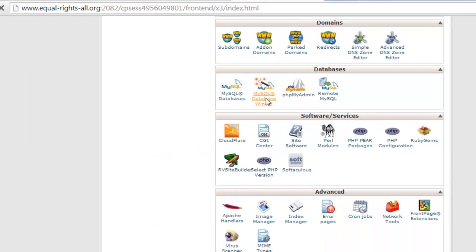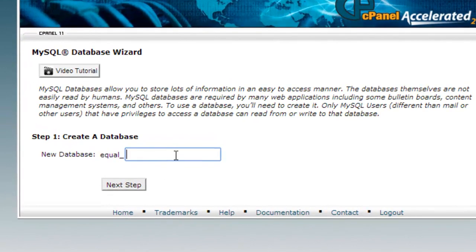Just click MySQL databases and create a new database. But first, your username for the whole project, for this cPanel, is equal. After the equal you can add a name, so it will be equal underscore, and we will add my CMS as the database name. So it will become equal underscore my CMS. This is the name of the database that we are going to create. Now we will click next step.